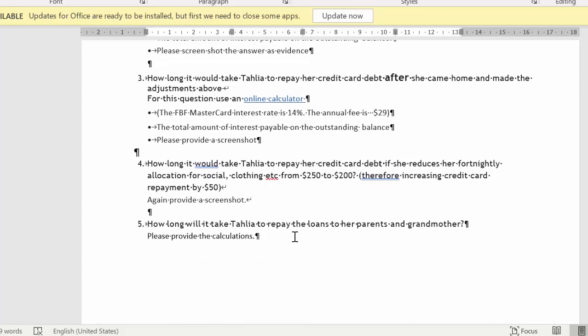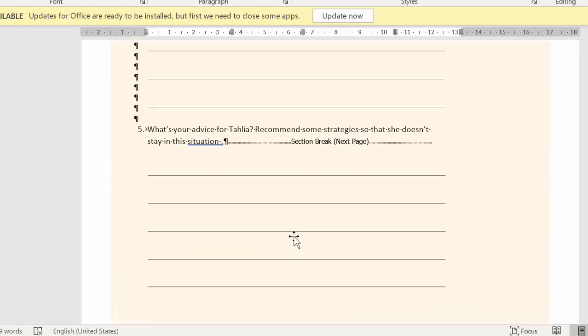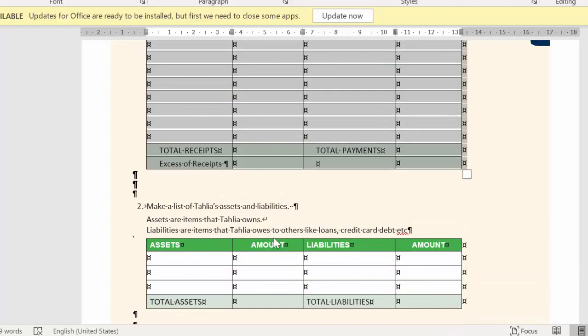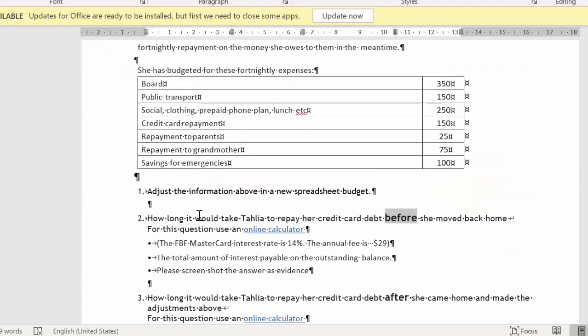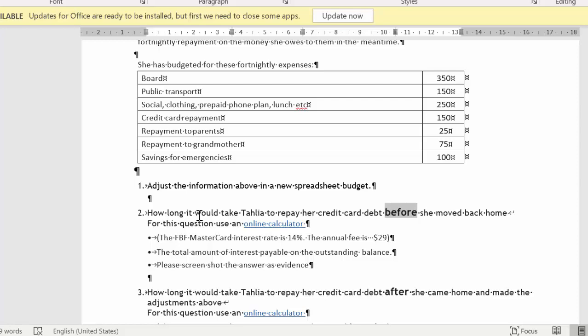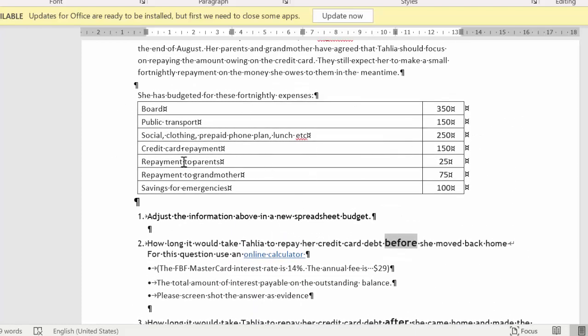There's one last question. How long will it take to repay the loans to parents and grandmother? And for that, you need to look at the initial debt that she had, which you would have summarised in here, and that information is up here somewhere. Okay, and then assuming that her grandmother doesn't charge you an interest rate like the bank would, you better work out how long it takes under her new arrangement here, repayment to the parents and the grandmother. You can see that there, how long it would take. And if she's got any excess left over, you could even suggest a quicker way of achieving that.